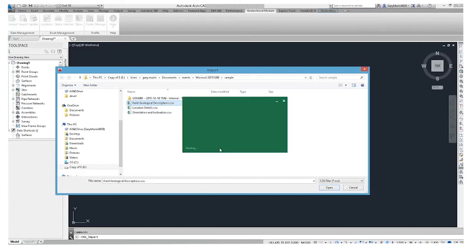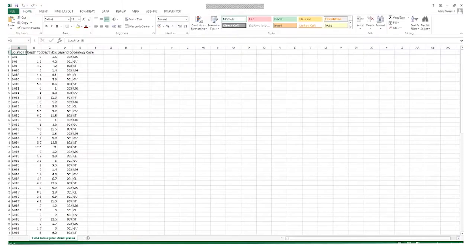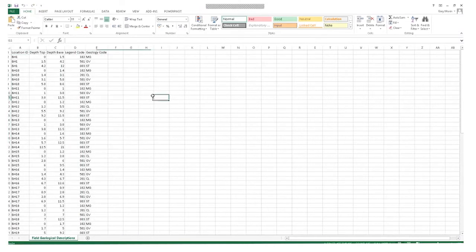So this is the one that has all of the strata information on. And again, I think you'll see it's not particularly complex. But for each boring, we have depth data, so depth top and depth base. So from 0 to 1.5 feet. We have legend code, which is just a way of categorizing your geology.